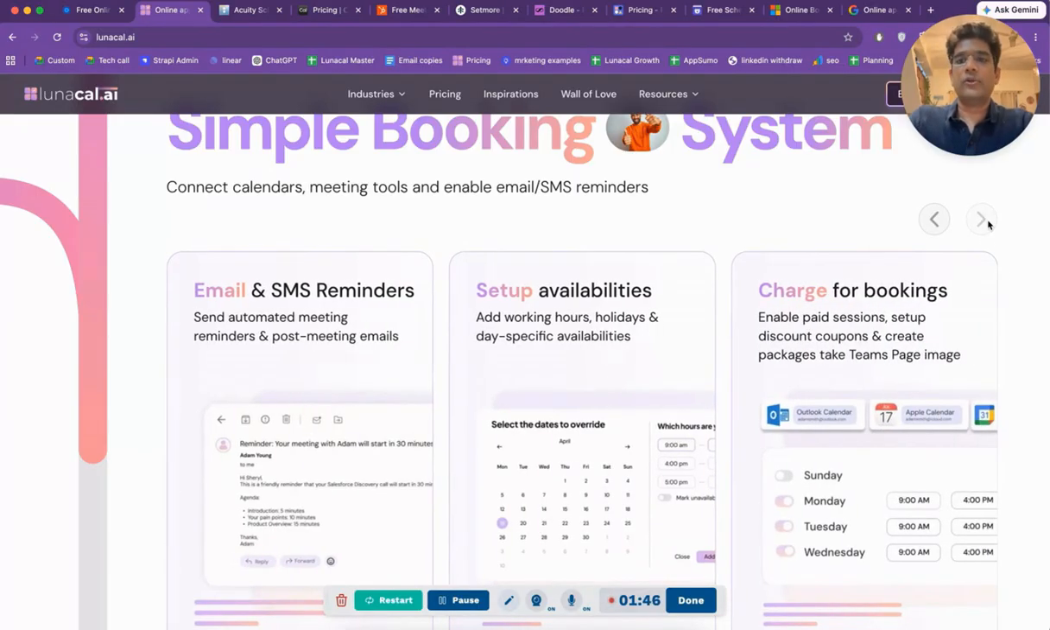Right? You can also charge for booking, so integrate your Stripe, PayPal, and you can do paid sessions. In fact, you can also do multi-session packages where people can book multiple sessions together.